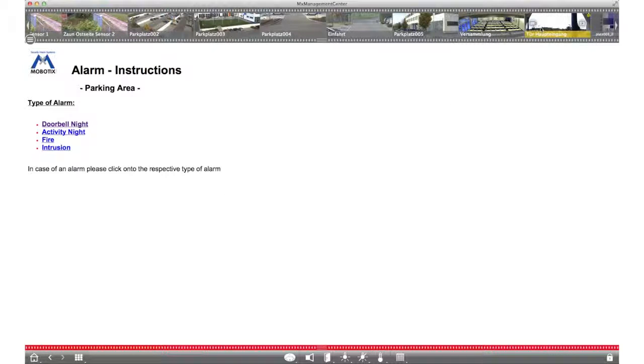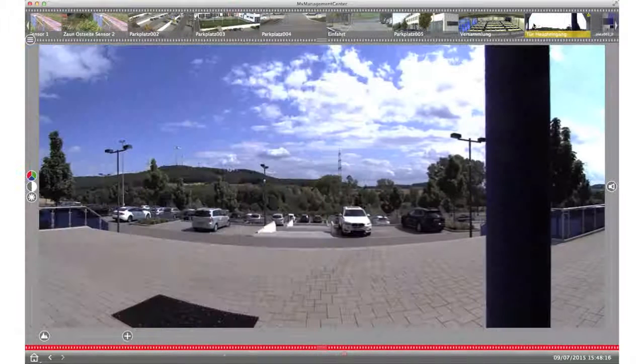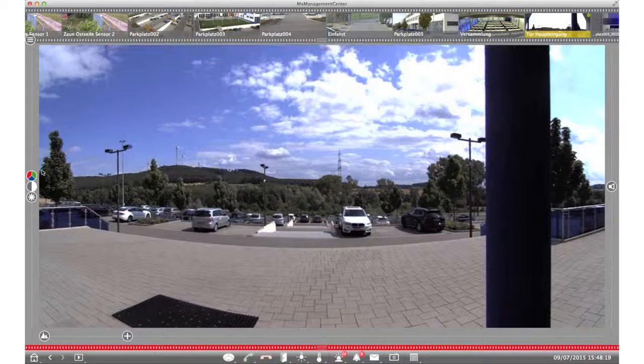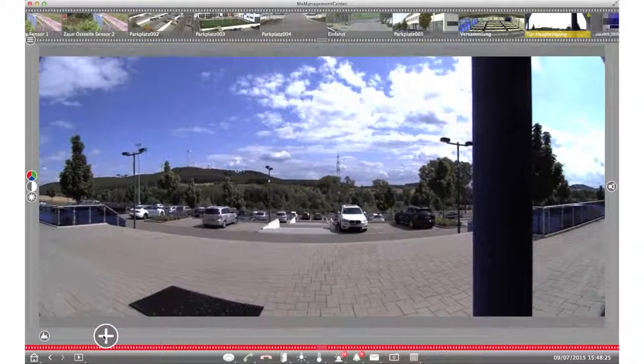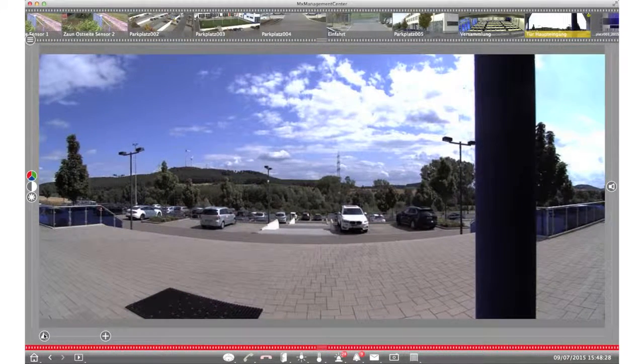We now want to use the camera bar to navigate to the live view. This view offers additional multifunctional sliders for image settings and volume on the left and right of the image. Zoom and distortion correction are once again available at the bottom of the image. We can use the third slider to select saved PTZ positions.